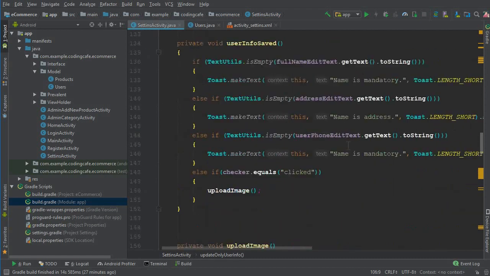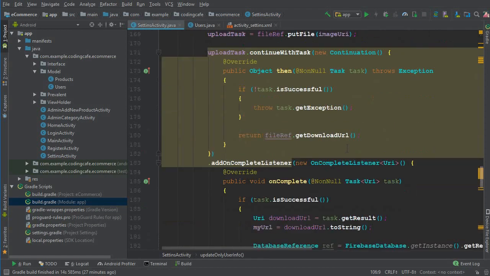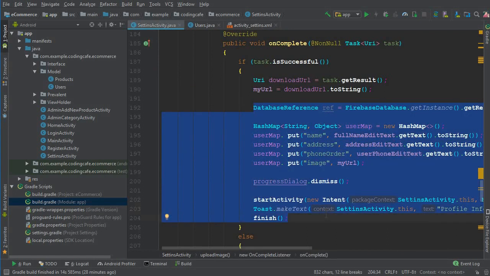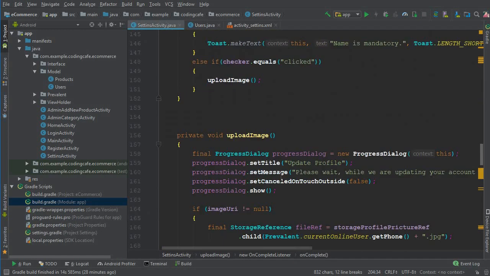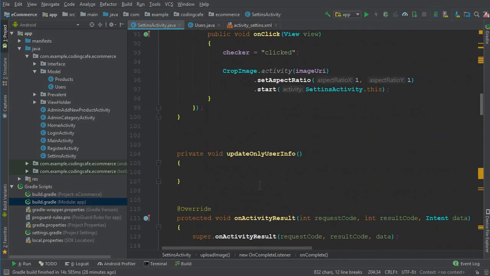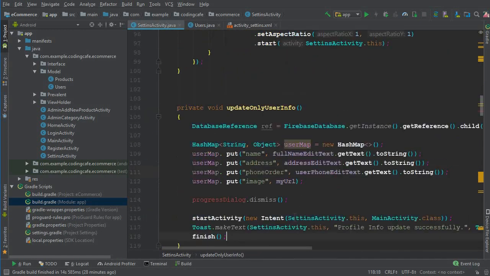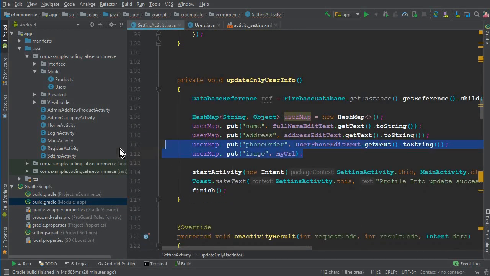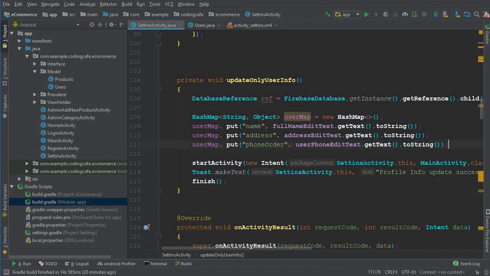come here to the upload image method. Here we have used this thing which is database reference, and then we have this hash map. So copy this from this database up to this finish, Control C, and come here to this method and paste that code here. Now remove this progress dialog from here, and also this image, because in this case we are not updating the image, and the rest of the thing will be same.